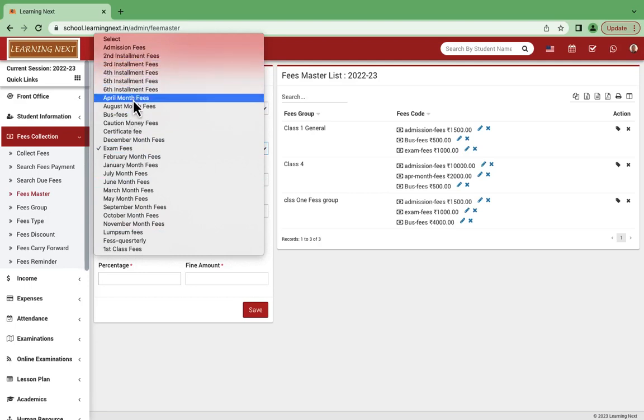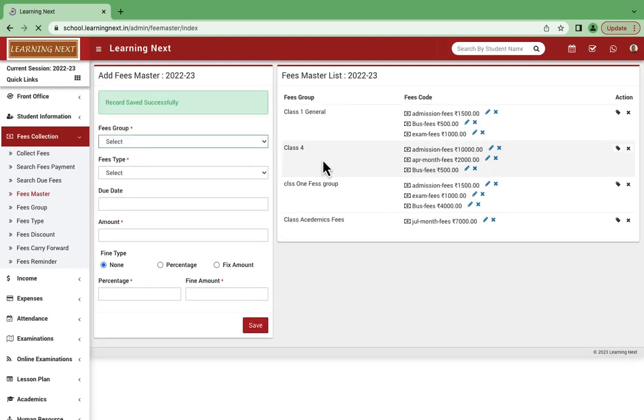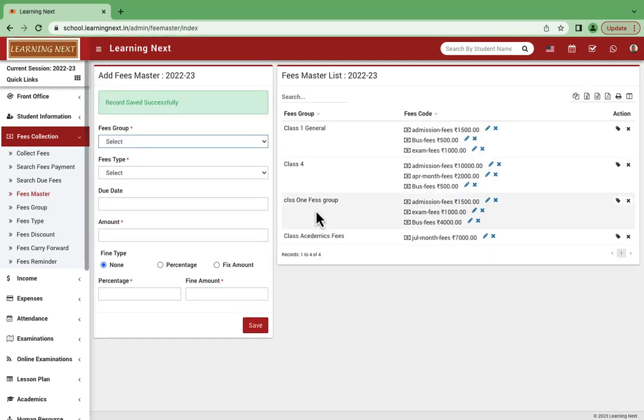The first installment, suppose I'm giving, if I take month, so month also you can work. So suppose I'm looking at July, okay, and July fees is around, suppose, 7,000. If I save, it will be added in the class 1 academic fees.